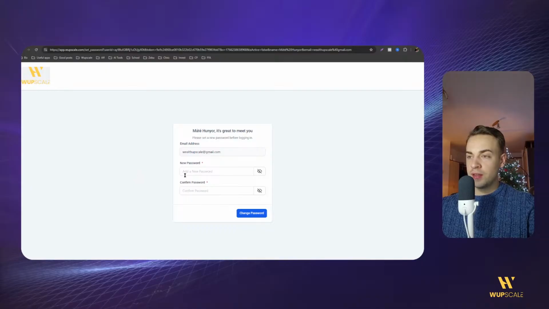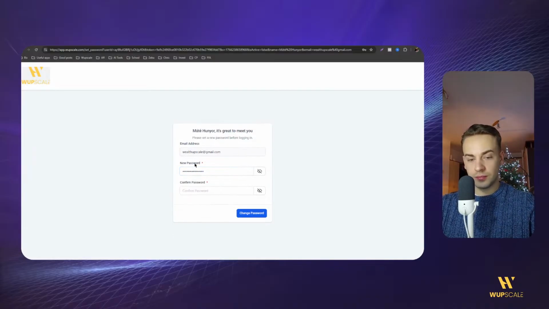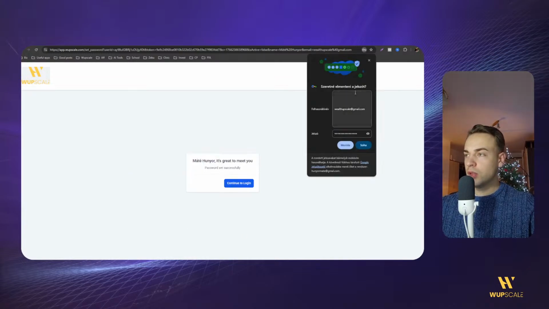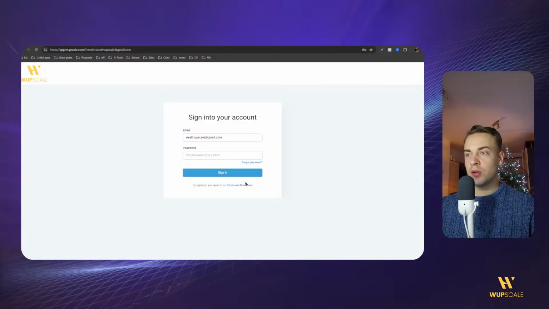So let's create something. It has to have upper and lowercase characters, be at least 8 characters long, and include some numbers or symbols as well. So let's create something strong. Let's make sure they match. And once you change the password, you are going to be able to log in. Nice, great to meet you. So let's continue to log in.